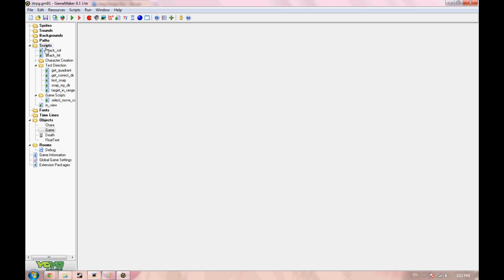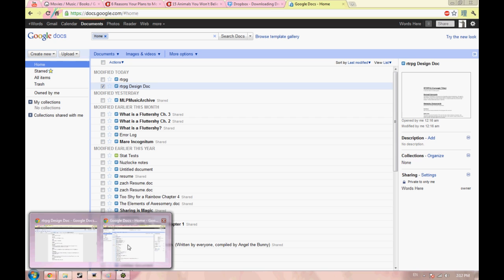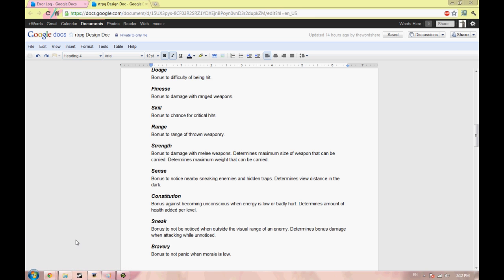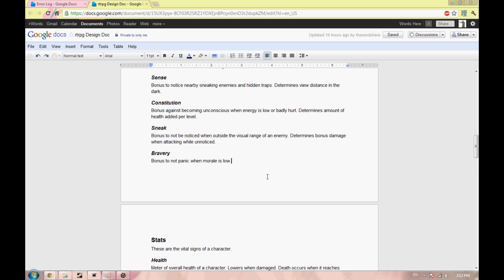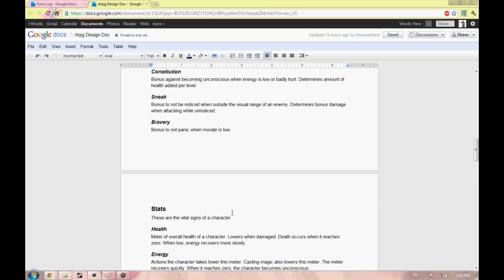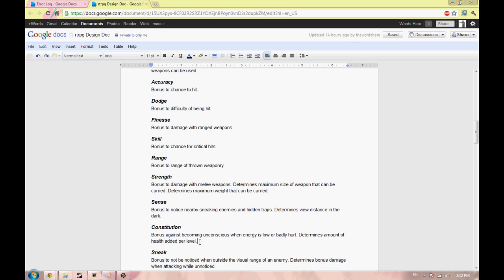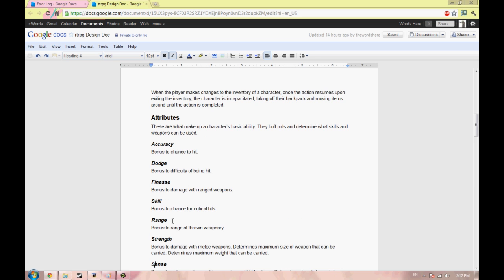And then we're going to, I don't know what we're going to work on really. Let's go back to you. Let's see. Oh, bravery, that doesn't really matter. You have the health. Constitution has to do with leveling, really, as well as perhaps some other things, but not really important. Sense, strength, range.